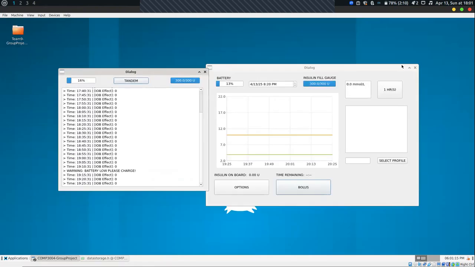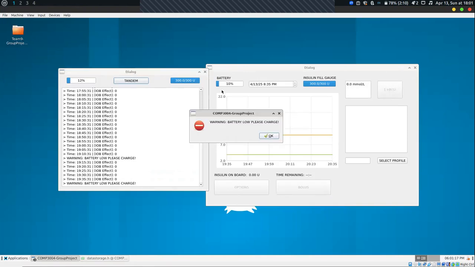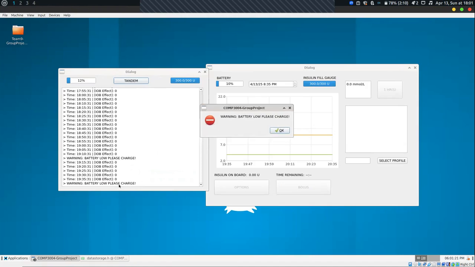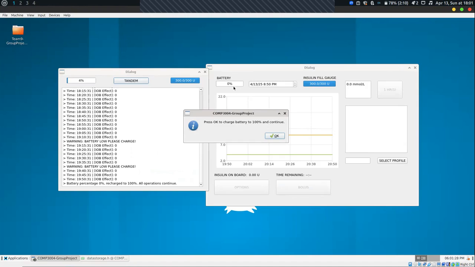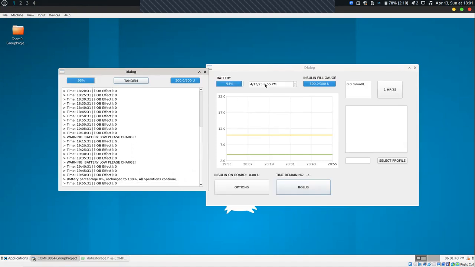and then when it hits 10%, we get the same message, and it also shows in the system log again. Click OK once more. And then finally, when this hits 0%, we get the message which prompts the user to recharge the battery to 100%. It also shows in the system log over here. So if we click OK, it charges the batteries back to 100%.